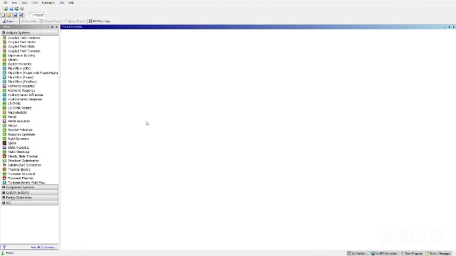So first of all, here is the interface of ANSYS, and on the left side we have analysis systems. There are different analysis systems depending upon the type of analysis we want to run, like temperature, flow, physics, and there are different types of analysis we can run on ANSYS. The most common and familiar one is static structural, and we will run our analysis on static structural.